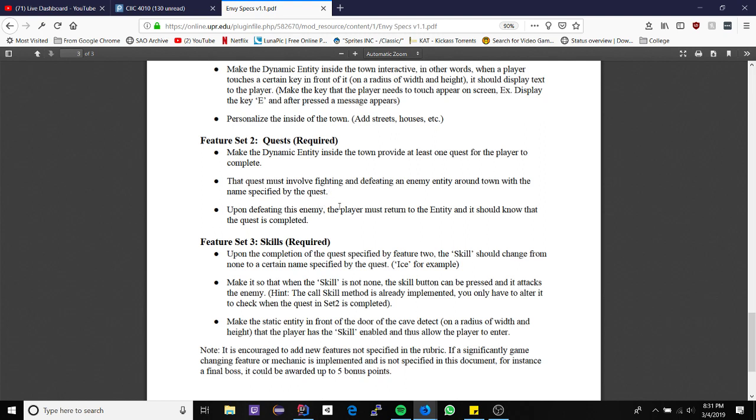Okay? So, upon defeating the enemy, the player must return to the entity and it should know you completed it. So if I defeated the enemy before going to the town, then you need to go to the town, he needs to give you the quest, and then if you talk to him again, the enemy was defeated, right? So if I just started the game and I go and I defeat it and I talk to him, you can't skip straight to the completed, right? He first needs to give you the quest, and if you already killed it and you talk to him again, then it will detect it as complete because you already killed it. Okay? Like any other game logic. So it says, upon defeating this enemy, the player must return to the entity and it should detect the quest complete.